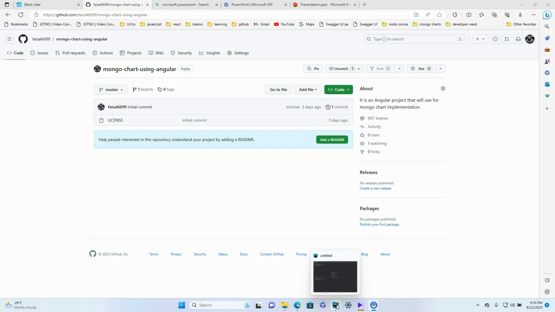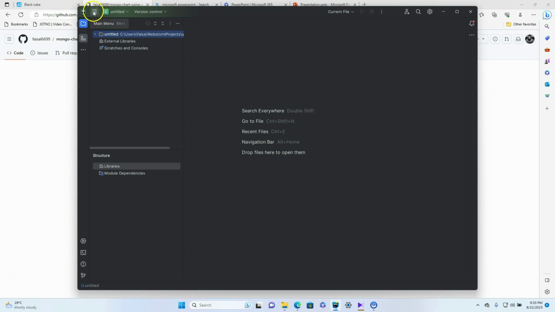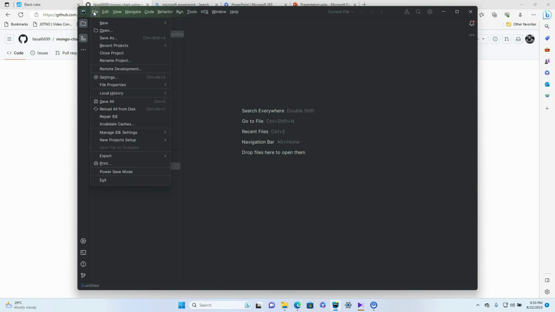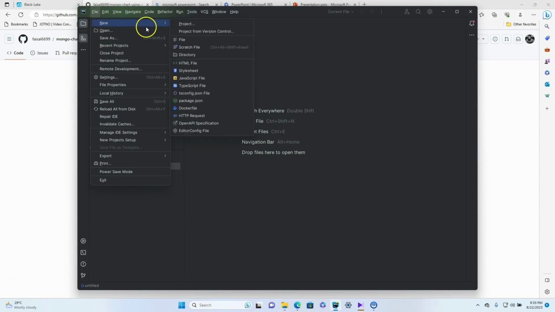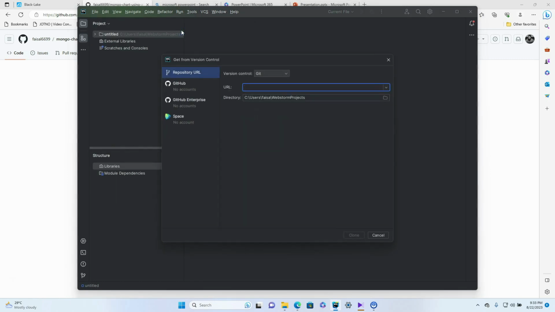After that, I will open the IDE, click on the dotted button, and then create a new project. I need a project with version control, that's why I am selecting that option. Then you can select any version control tool. I am selecting GitHub. Then I will paste the URL of my GitHub repo and click clone.